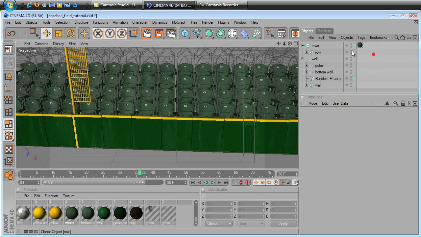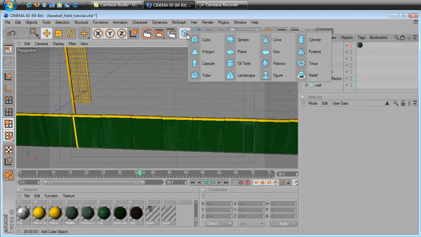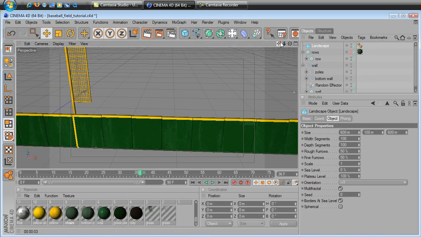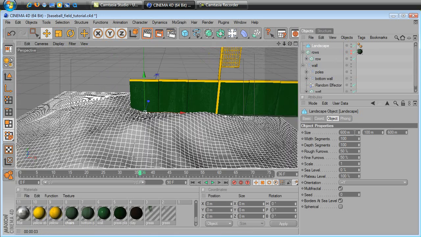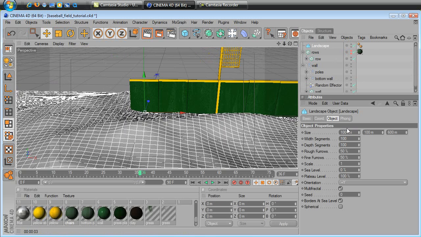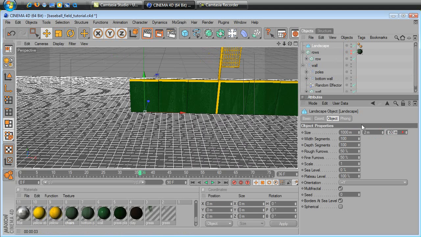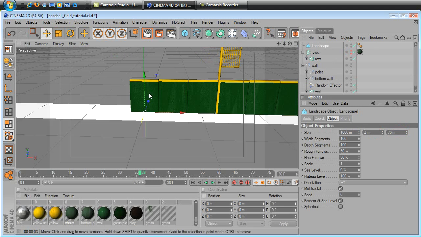Okay, so let's start by turning off our rows here, just so it'll speed up our previews. And we're going to use a landscape object for our clay. So go to your primitives and click landscape. And if we go over to the origin here, we're going to adjust the size so that it's 1000 in the X, because that's how wide our wall is, and just really short in the Y, just about 2. And then we'll do about 75 in the depth, the Z dimension.